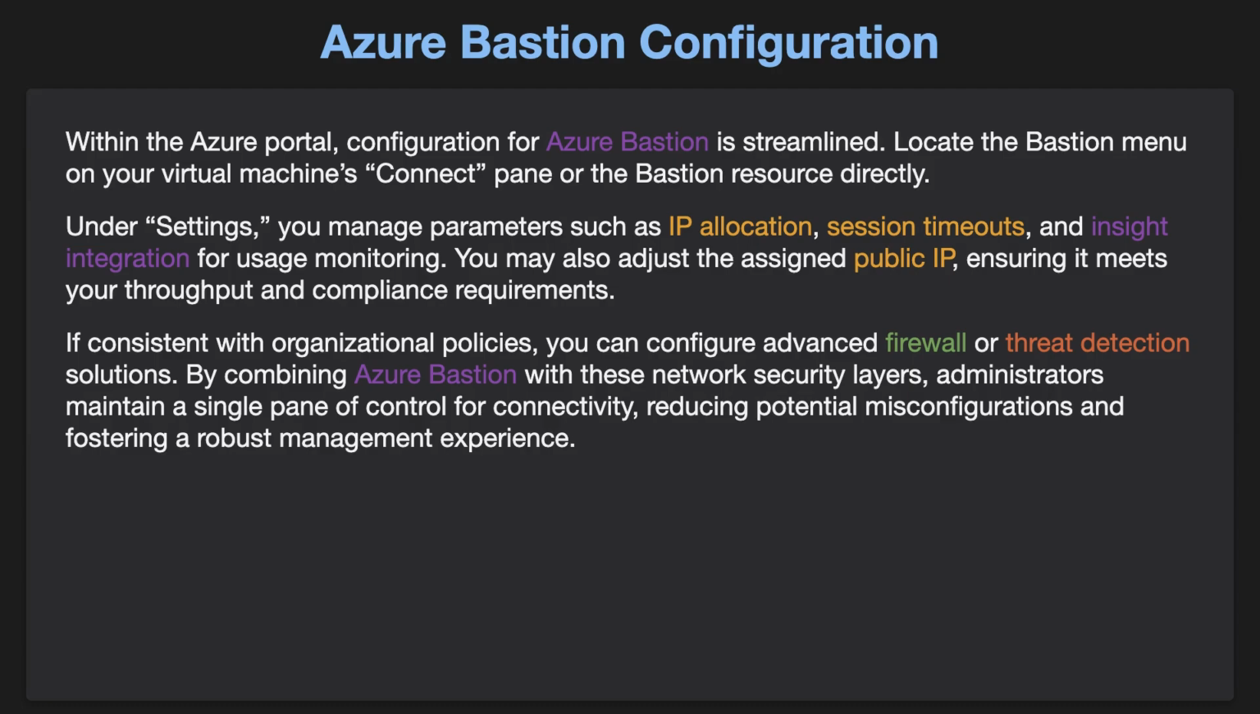Within the Azure portal, configuration for Azure Bastion is streamlined. Locate the Bastion menu on your virtual machine's connect pane, or the Bastion resource directly. Under Settings, you manage parameters such as IP allocation, session timeouts, and Insights integration for usage monitoring. You may also adjust the assigned public IP, ensuring it meets your throughput and compliance requirements. If consistent with organizational policies, you can configure advanced firewall or threat detection solutions. By combining Azure Bastion with these network security layers, administrators maintain a single pane of control for connectivity, reducing potential misconfigurations and fostering a robust management experience.